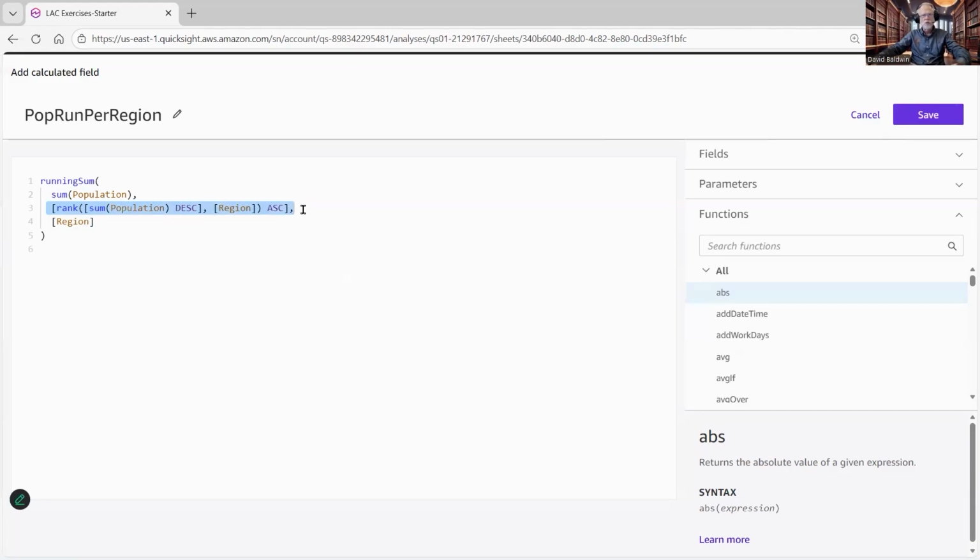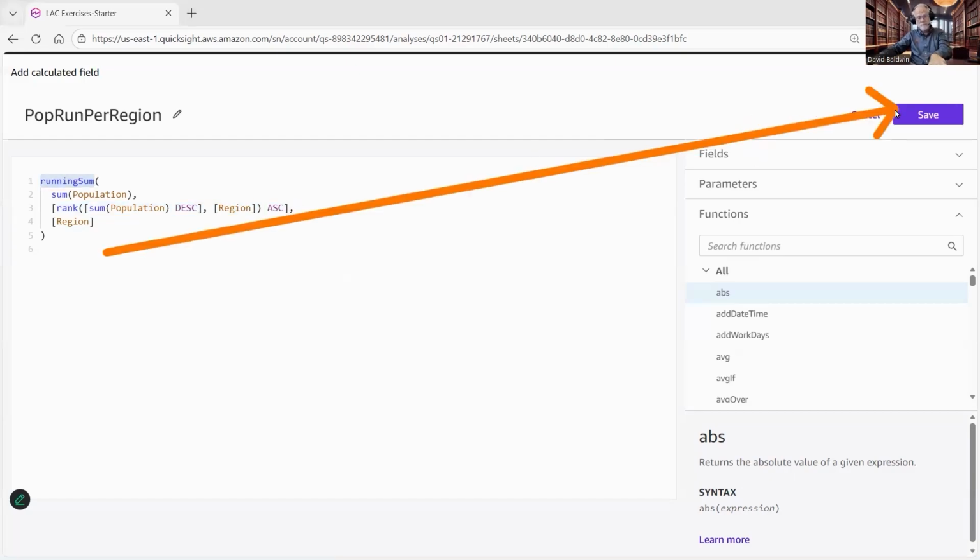This is necessary in order to force the sort order. Otherwise, the sort order will be based on the display order within the visualization. And if the display order is alphabetical, we would not want our runningSum to be calculated alphabetically. We want the runningSum based on ranking. The number 1 country within a given region should be the first number that displays. The number 2 should be the addition of the most populated country and the second most populated country, and so forth, hence the runningSum. Let's click on Save.